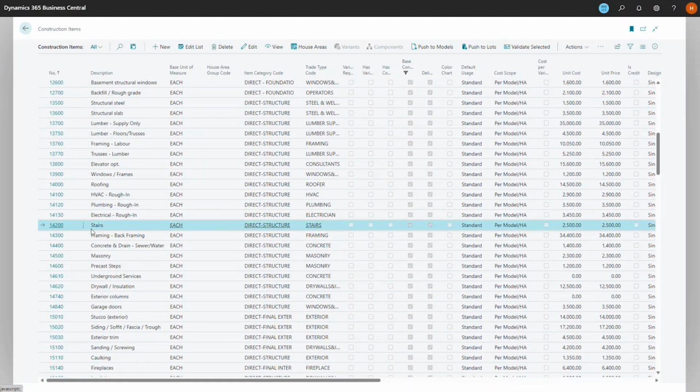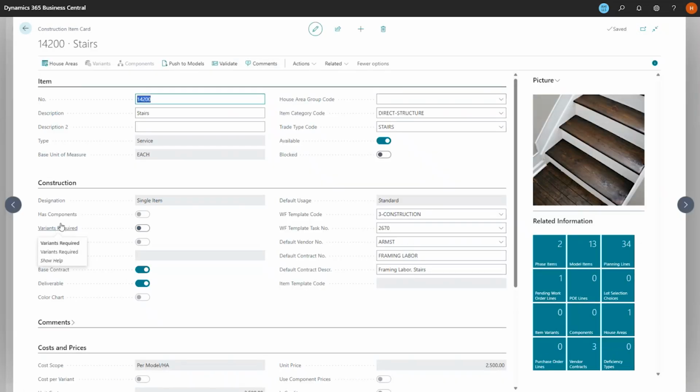You can see in here that I already have an item for stairs, but there is a new situation where I'm also building metal stairs. There's enough of a difference between the metal stairs that I'm building and these stairs that exist, different vendor, different price. I just want it to be highlighted that it's a completely different item. Often you don't need to add new items, but this is significant enough that I want to do that.